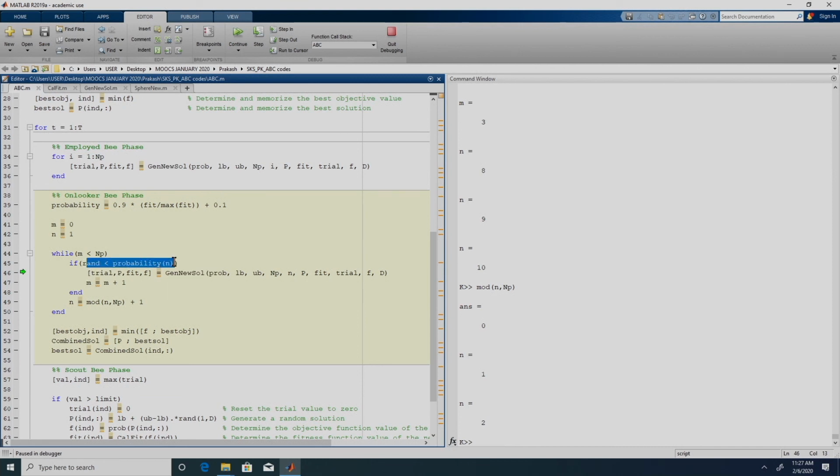Because m is equal to 3, the 4th B, this condition is satisfied for the second food source, right, rand is less than probability of 2. So, for the second food source it is able to satisfy this condition. So, we will generate a new solution and this loop will be repeated till this condition is satisfied, right. So, you can execute it and see it.